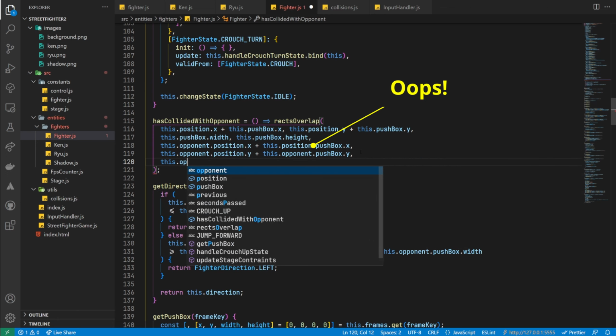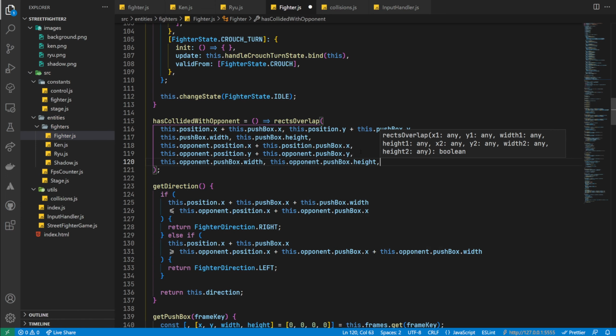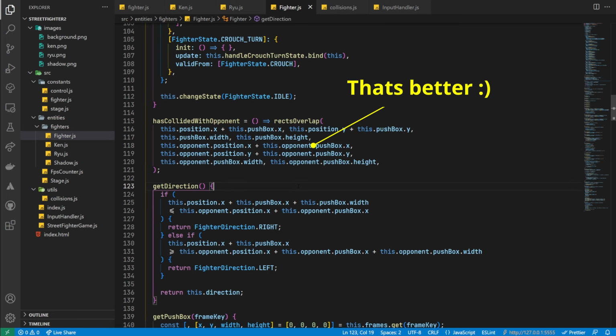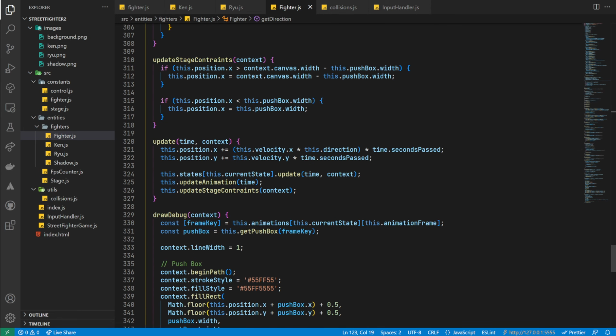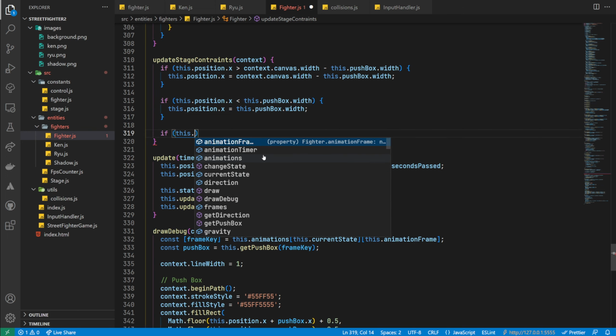As you can guess, this should return true if the fighter's push boxes overlap, and false if not. Okay, now that we have a way of checking that our fighters have collided, let's apply that to some logic that will adjust the positions of the fighters so that they don't overlap. As this will be a constraint on the fighter's movement, we'll add it to the update stage constraints function.